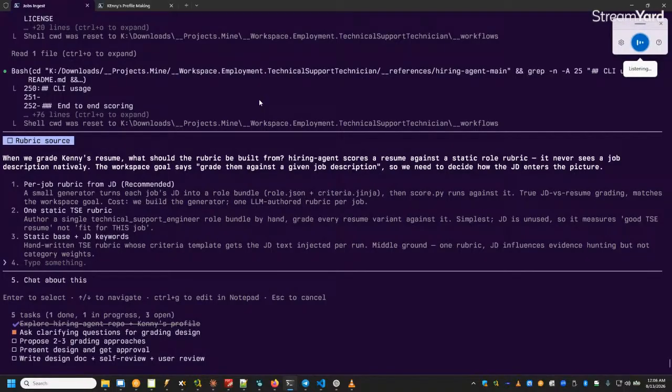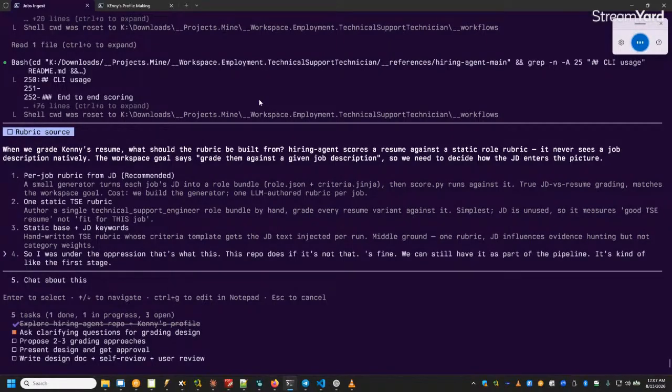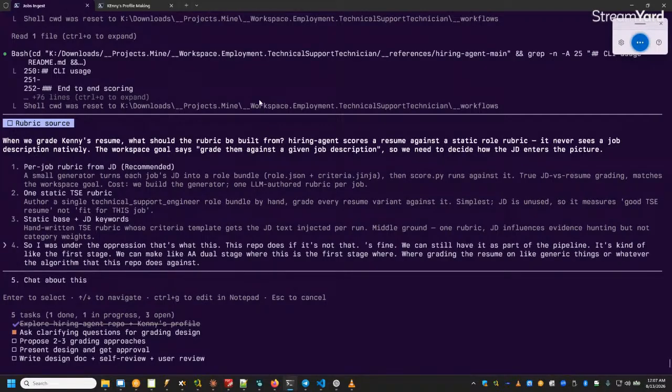I was under the impression that's what this repo does. If it's not, that's fine. We can still have it as part of the pipeline, kind of like the first stage. We can make a dual stage where the first stage grades the resume on generic things against a static role rubric, and once it passes that, we grade it against our custom algorithm here.